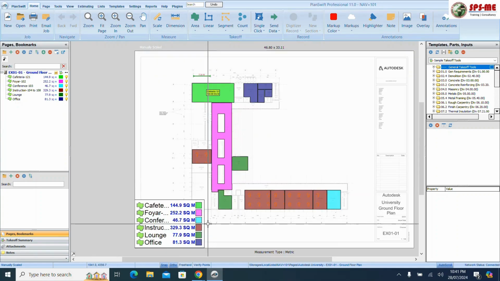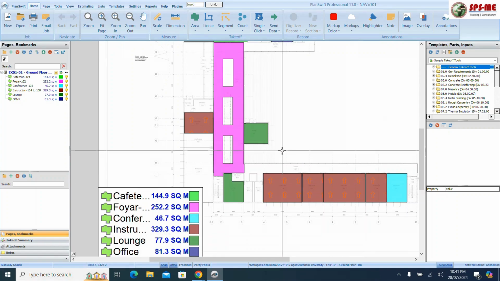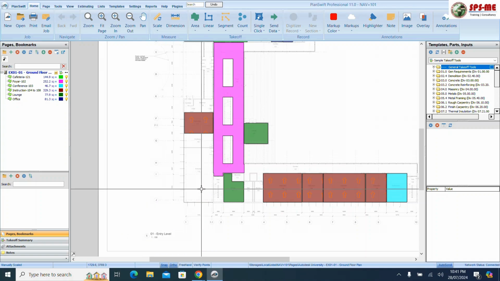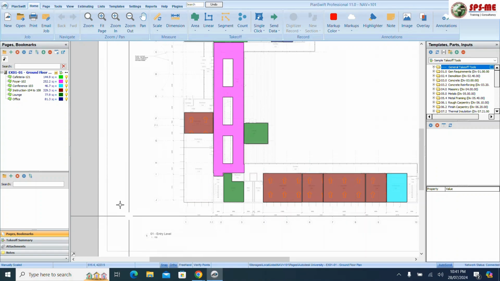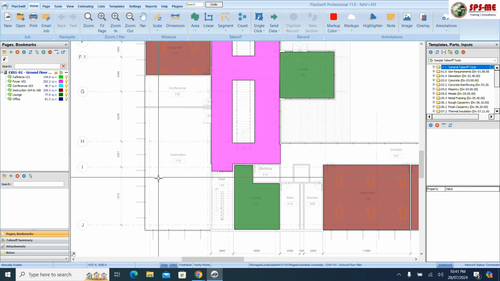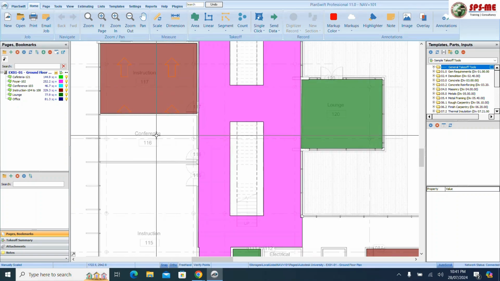And you can see here I have, let me just close this. Just right click, show legend, because this legend showing over here all these legends, so I'm not able to see this clearly. So this also I need to add into the instructions, and this I have to add into the conference. So I click on the conference, this one.